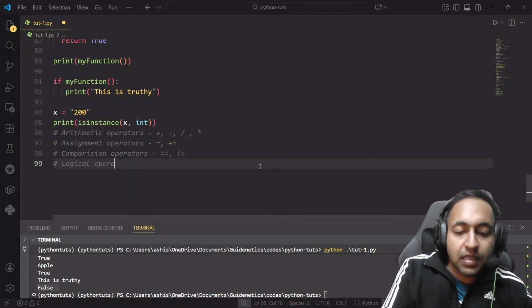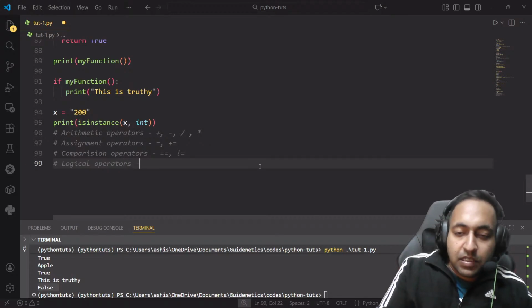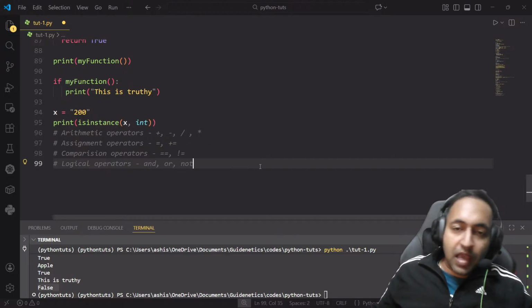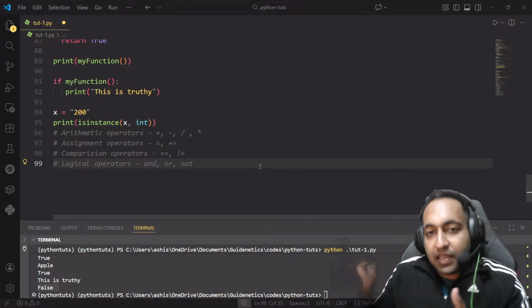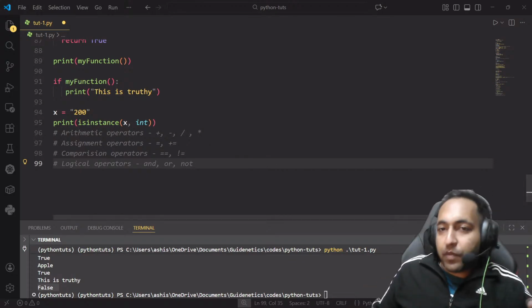Logical operators, same in any programming language. So these are and, or, not. And it can be used to combine conditional statements. So if this and this, we can use logical operators there.